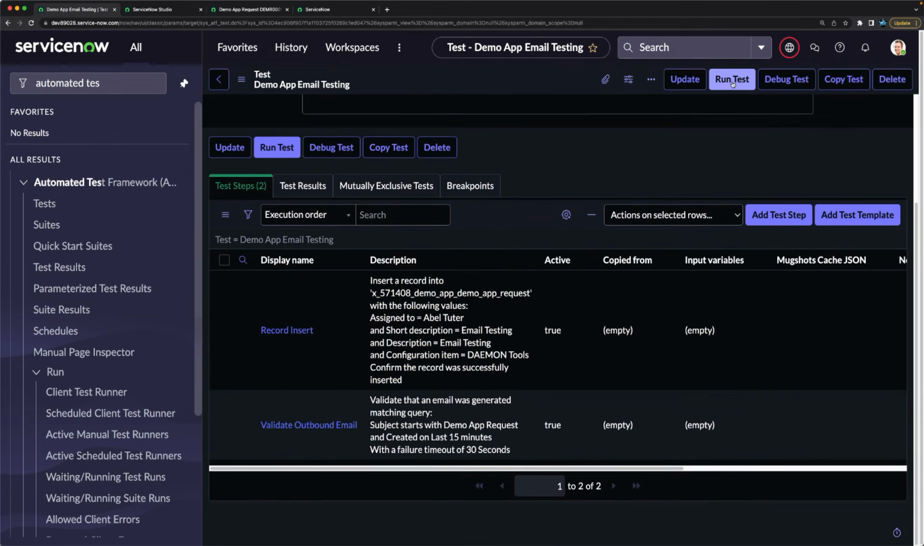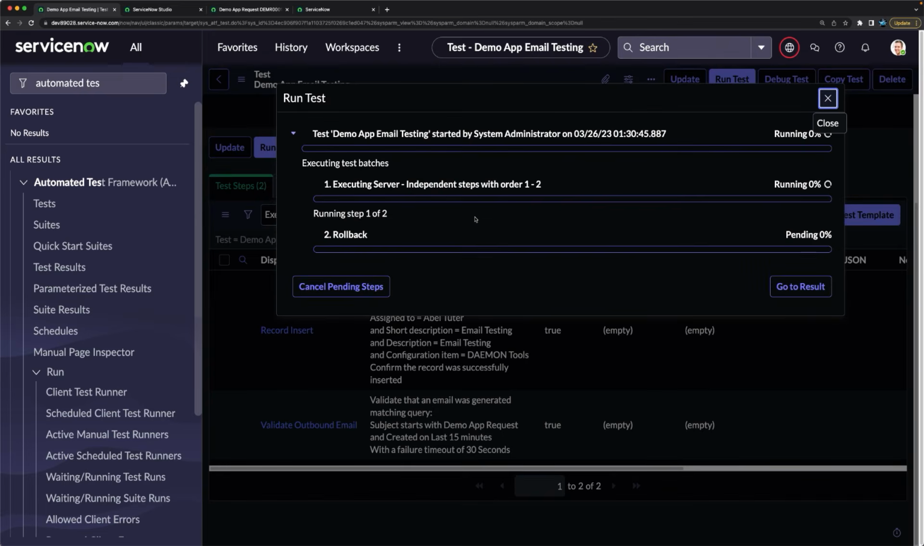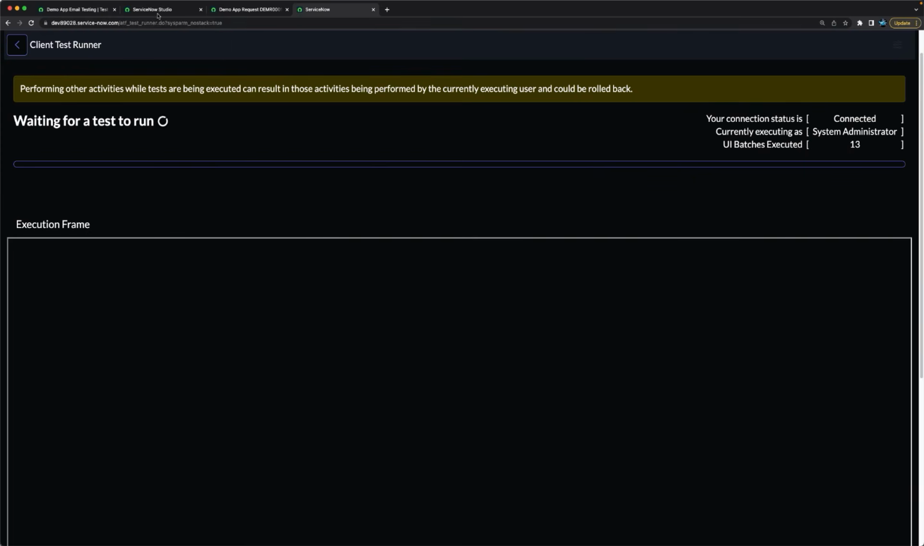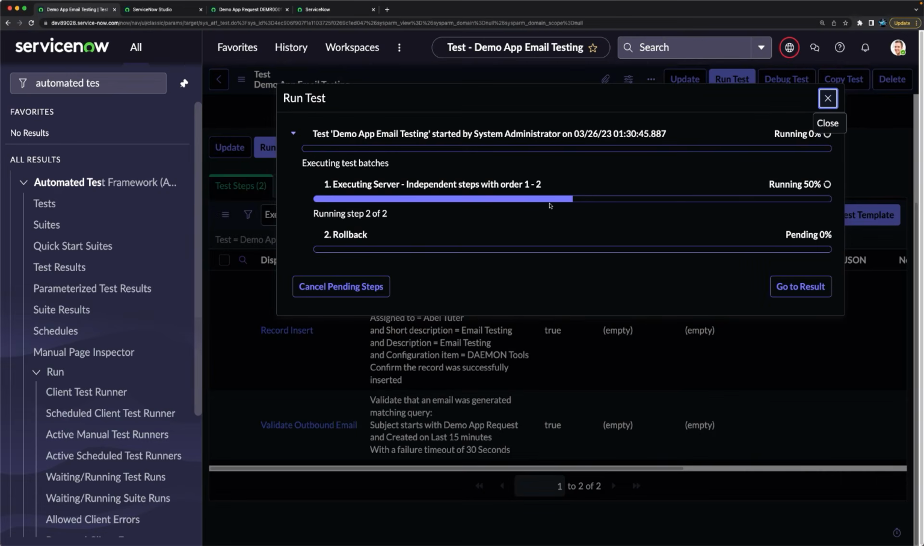So I will just click on run. You can ideally do this with UI: first open the record, open the new form, submit it by filling in the fields, and then validate the outbound email. That is also fine, you can do that too. Here it will not run any client side. You can see it is just running the server side.